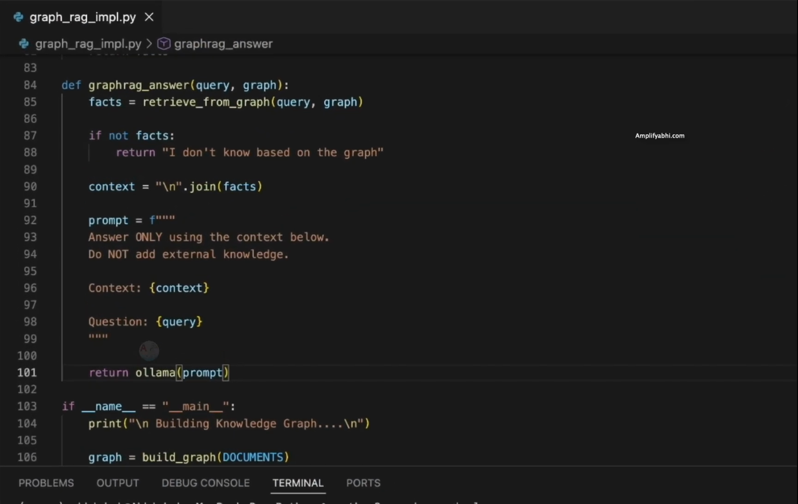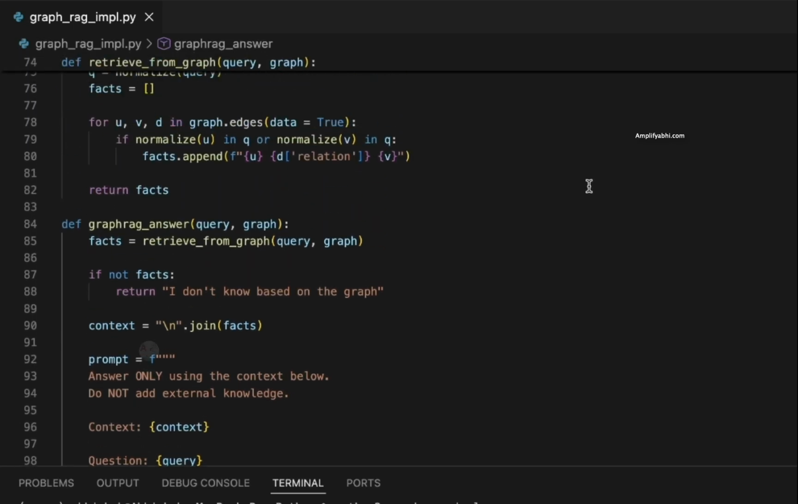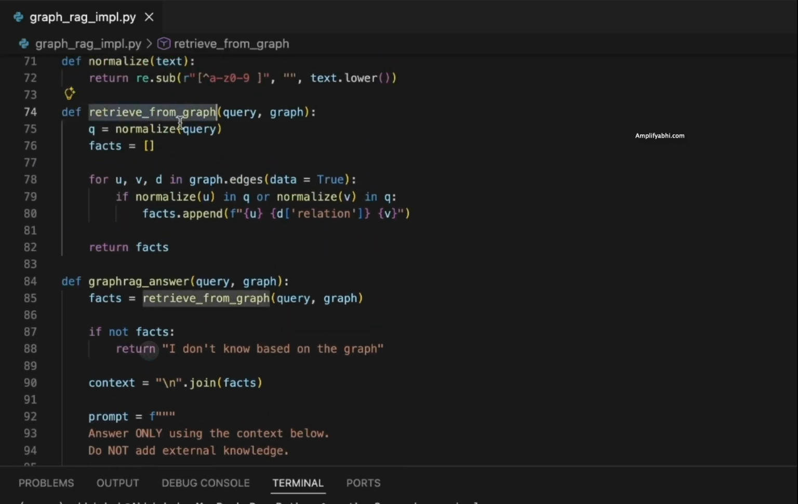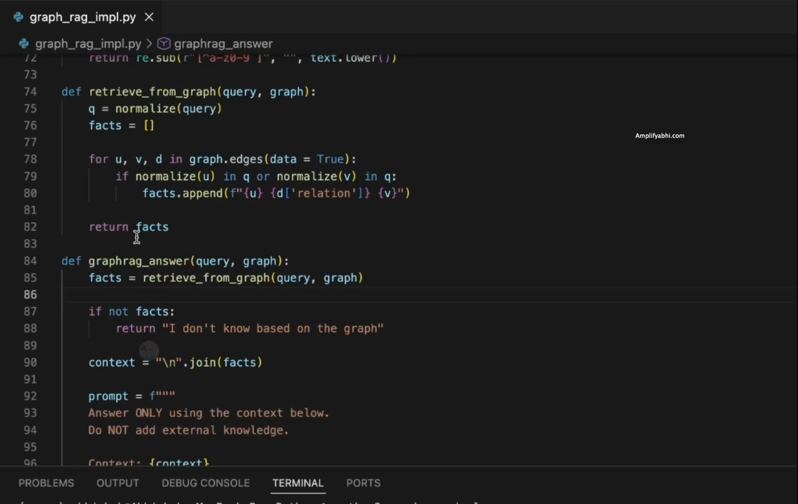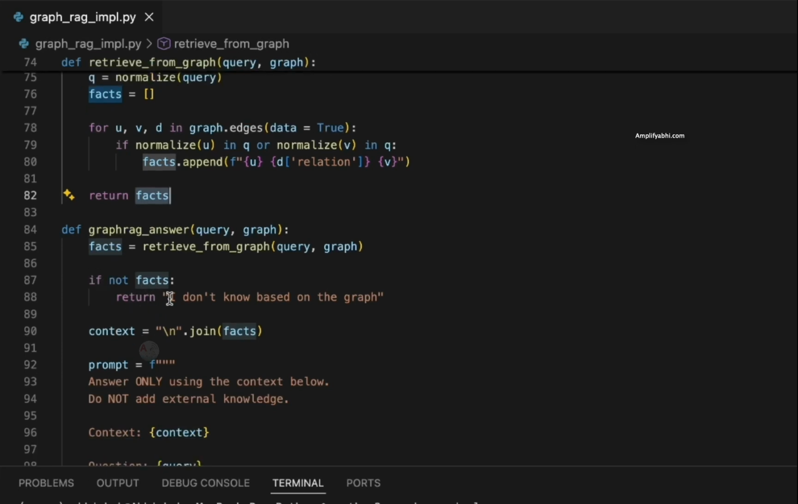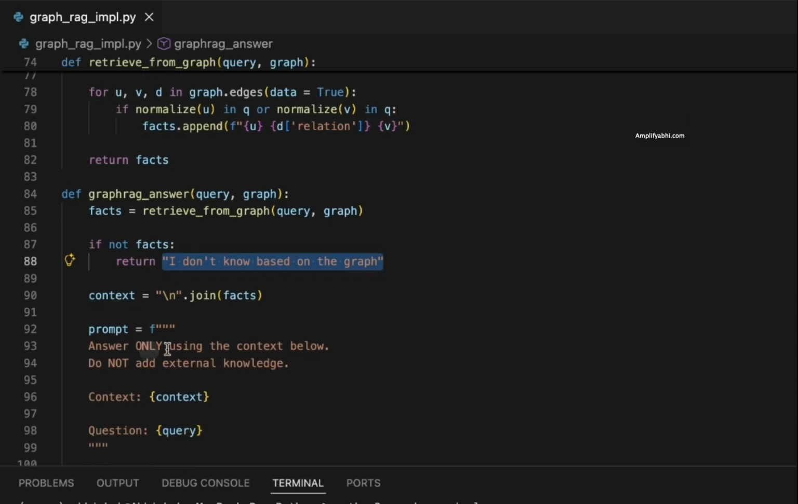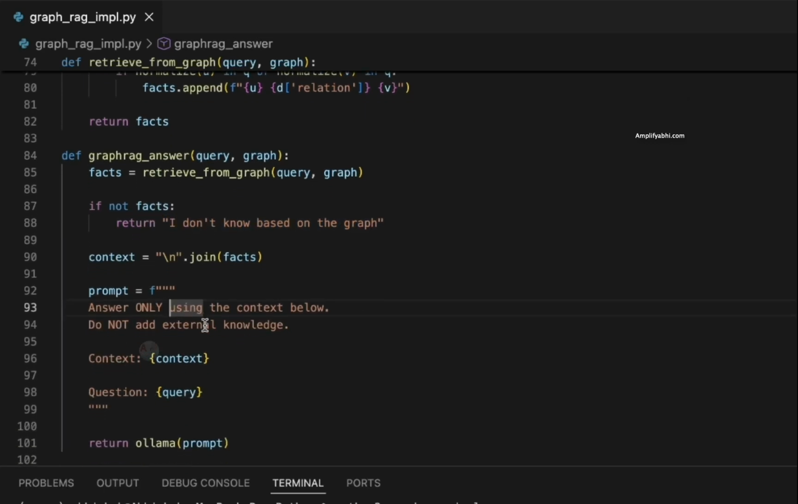Here we have added the GraphRAG answer function, and again we are passing query and graph to this function. In the previous function we use retrieve from graph, and also, if not in facts, from which we are getting the facts. If not in facts, we'll just return a message like "I don't know based on the graph," and if it is present inside the facts, then we will provide one more prompt here like "answer only using the context below, do not add external knowledge."